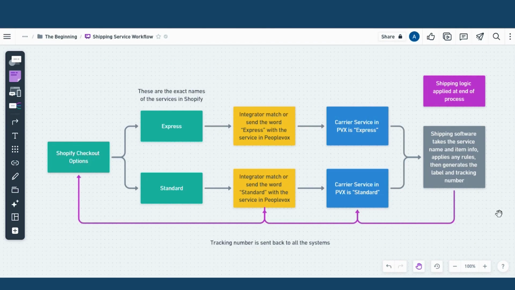Today we're going to discuss carrier services, specifically the relationship between your website, your integrator, Peoplevox, and your shipping software. Generally, when it comes to carrier services, there's two approaches that we see. One is what I'd call a more generalized approach to checkout, with terms like express and standard. And the other is more specific terms mentioning the carrier.